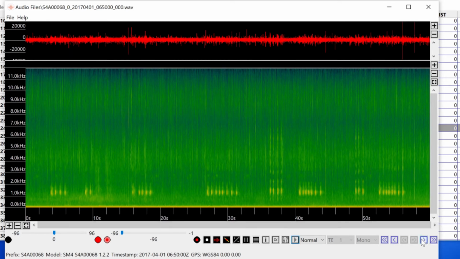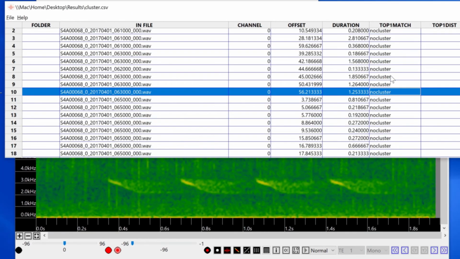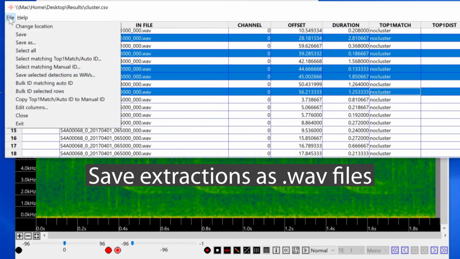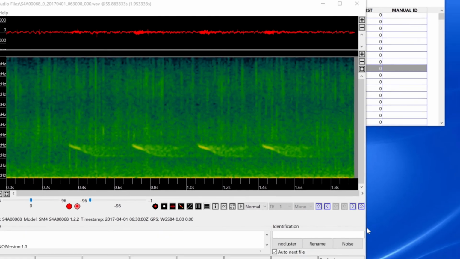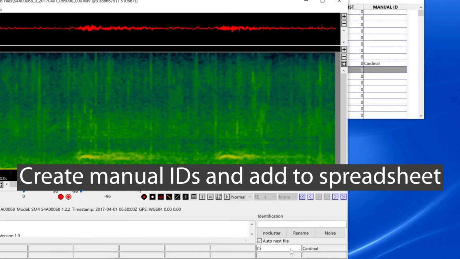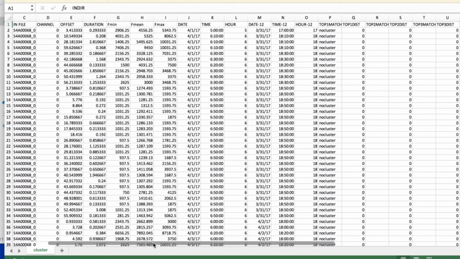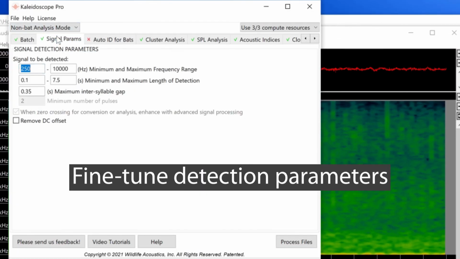There are many more options and functions available with the Scan Recordings and Extract Detections feature. For example, I can select multiple detections and save them as individual WAV files. I can manually label detections or vocalizations and create custom spreadsheets. And of course, I can tune the process to narrow in on hard-to-find or rare species.